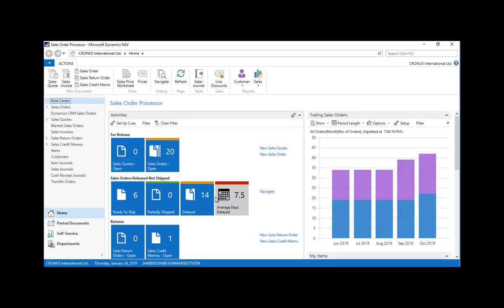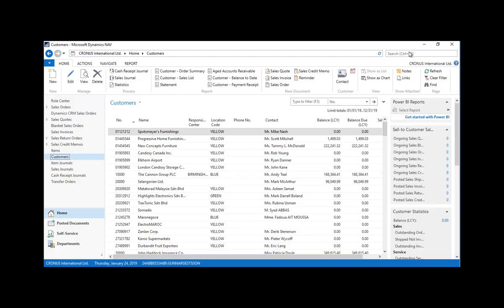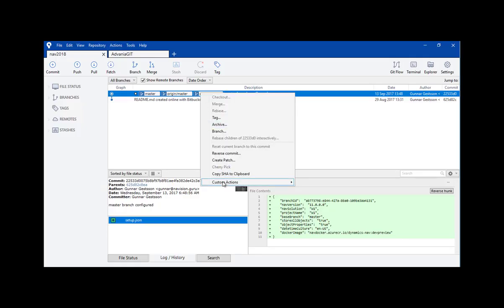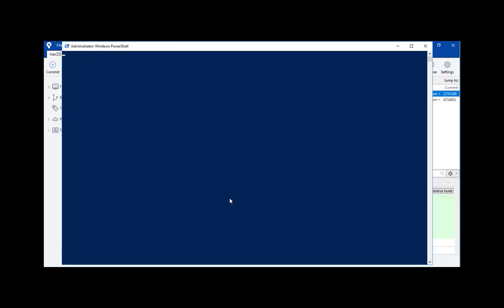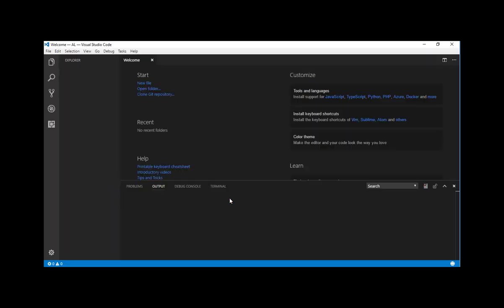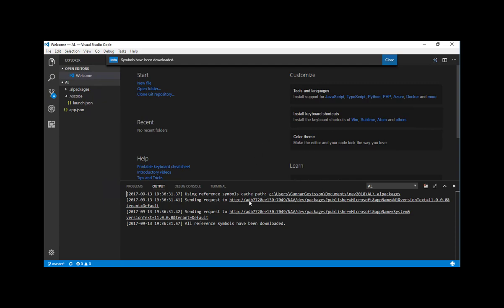Since we are running the developer preview, we will be able to do our development in Visual Studio Code. When we start Visual Studio Code for the first time in our branch, we need to start it either against the current branch or against the base branch. In this case, we start it against the current branch, which means that it will use the branch settings for the current branch to create the launch JSON. The launch JSON will then be automatically created, so you can download symbols immediately. The app JSON file is also created based on your setup JSON.